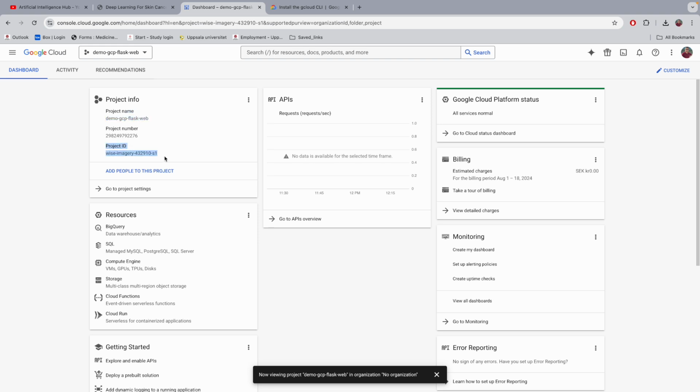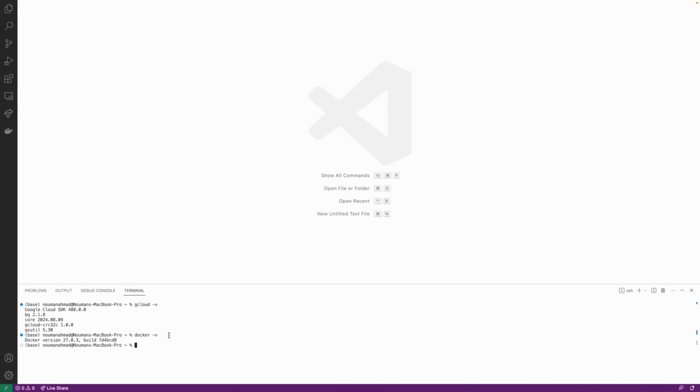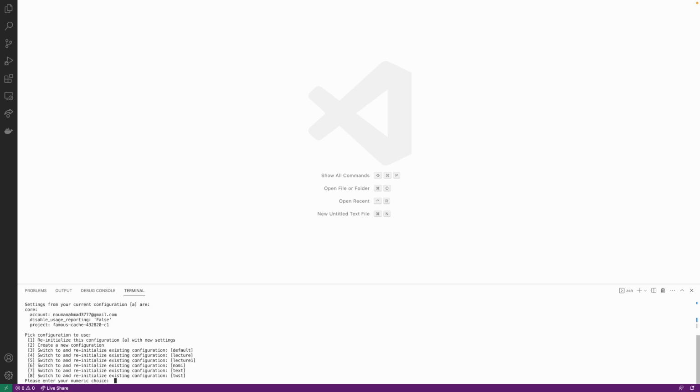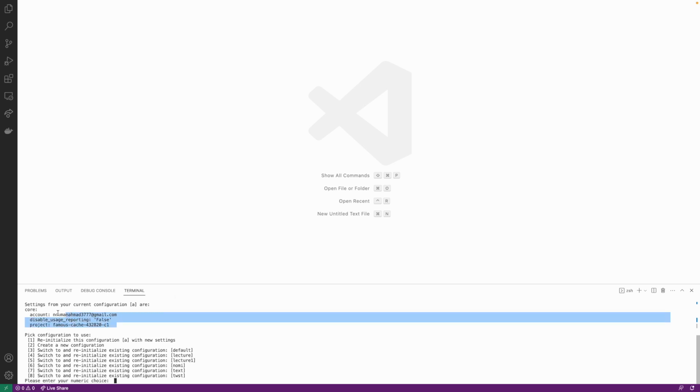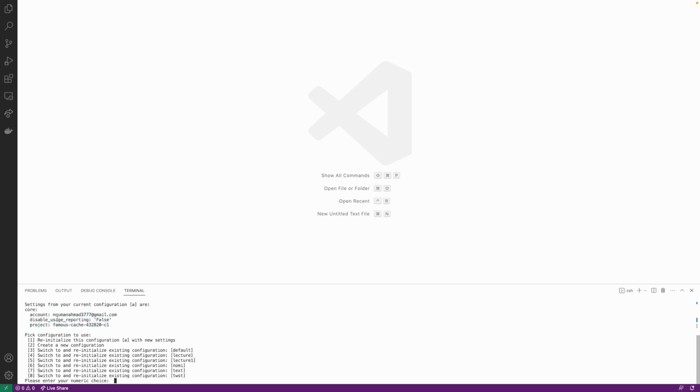Once we have that, the next step is to go to your editor, whatever you are using. I'm here in the terminal. Then what you need to do is gcloud init. I'm initializing my gcloud here, and it suggests that here is my account and here are my other details, disable usage reporting, and here was the previous project I was working on. Here it says reinitializing this configuration or creating a new configuration. So we'll go to creating a new configuration.